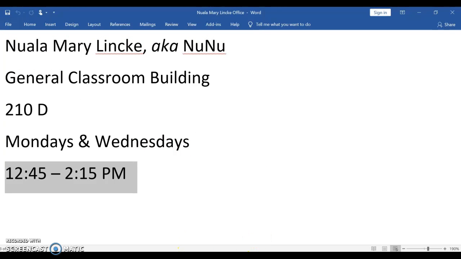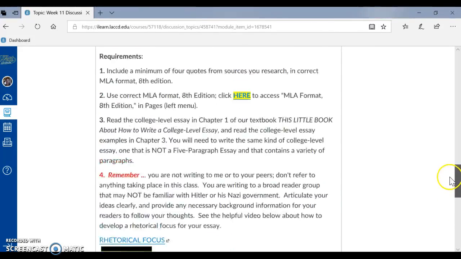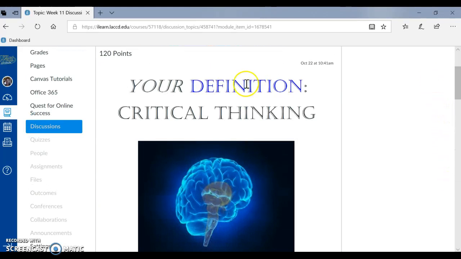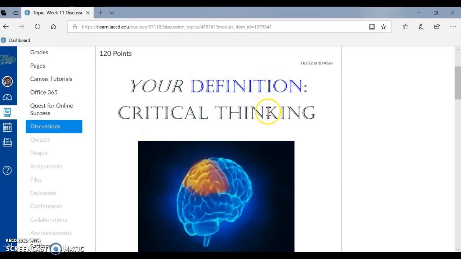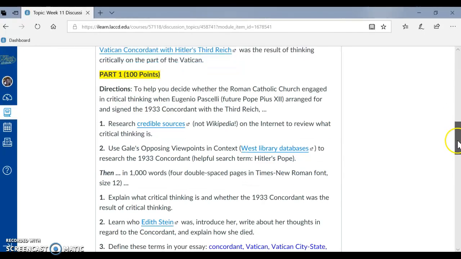All right, have a fun time working on this assignment. And please read all the directions very carefully in your definition of critical thinking, because the assignment requires you to think about different things going on in Nazi Europe, especially the 1933 Concordat and Edith Stein.